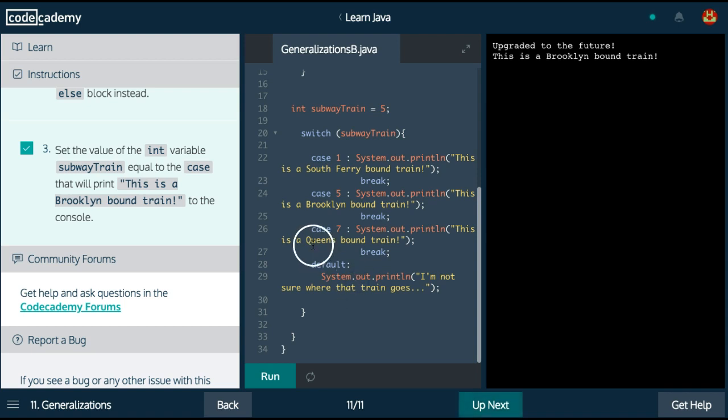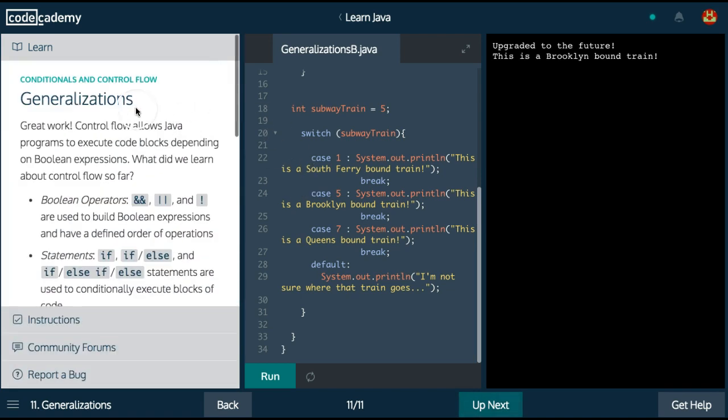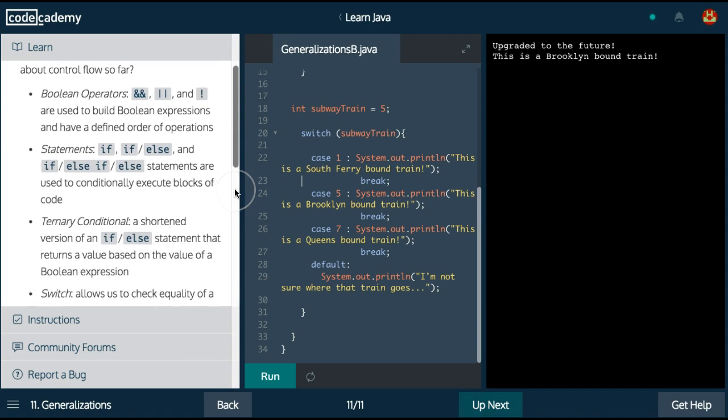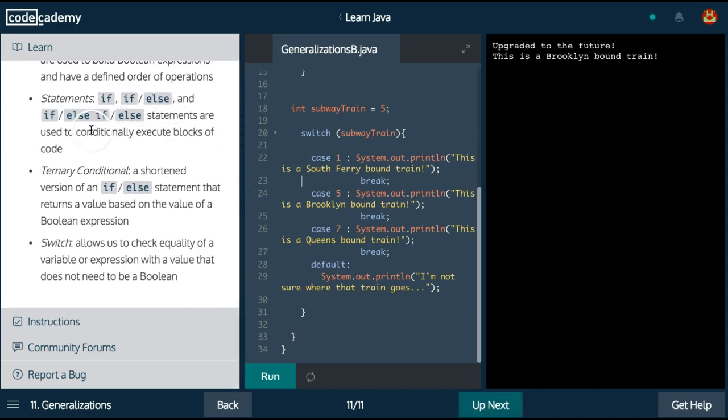So the important thing with this lesson, and pretty much with this whole section that we've been working on, conditionals and control flow, the main things are Boolean operators, and, or, and not, and how we can use them to build Boolean expressions that have a defined order of operations. Then we have the if-else, which just gives us decisions to make: if one statement is true, if not, run this other code. Ternary Conditional was just a shortened version of if-else, and then our switch statement is what we see down here.